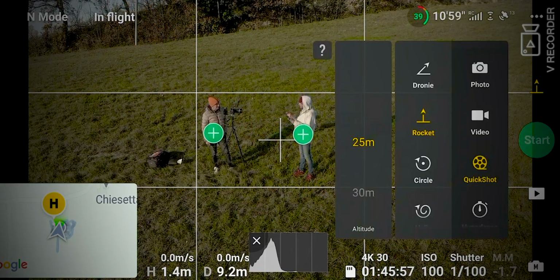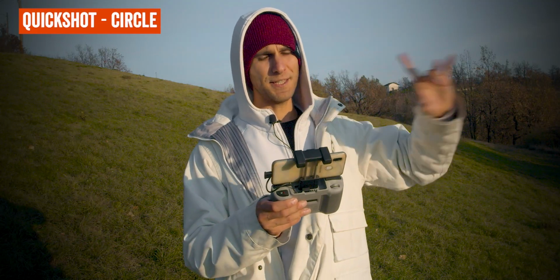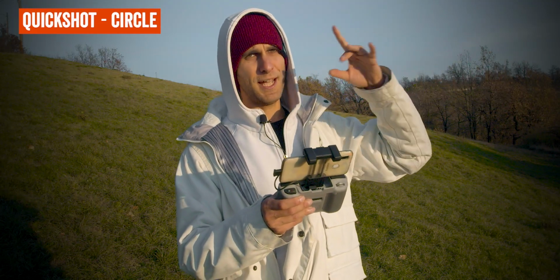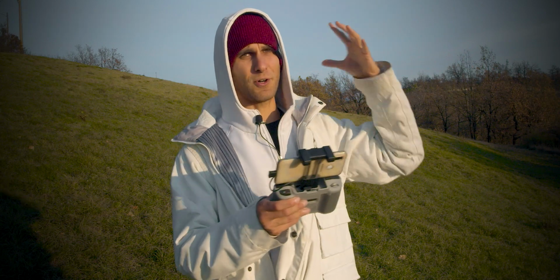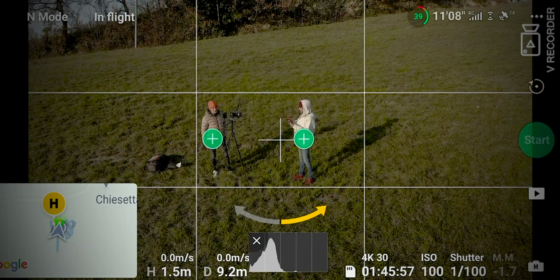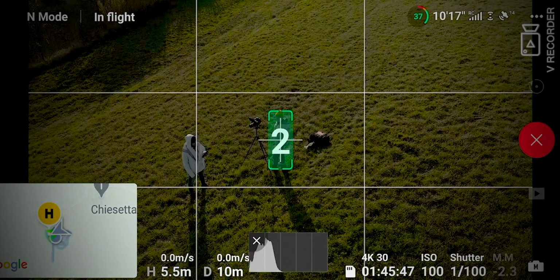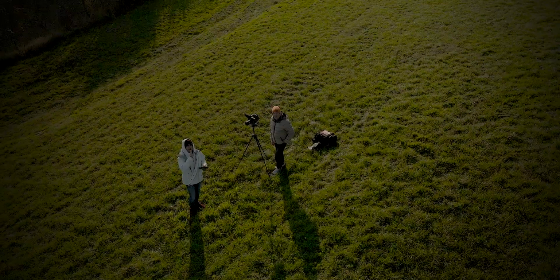Great, let's go back to the Quickshot and let's try the circle. In this way, the aircraft centers the camera on the subject and circles around it at a constant altitude. I set up my father this time just to give it a change and press start again. And let's see, 3, 2, 1.